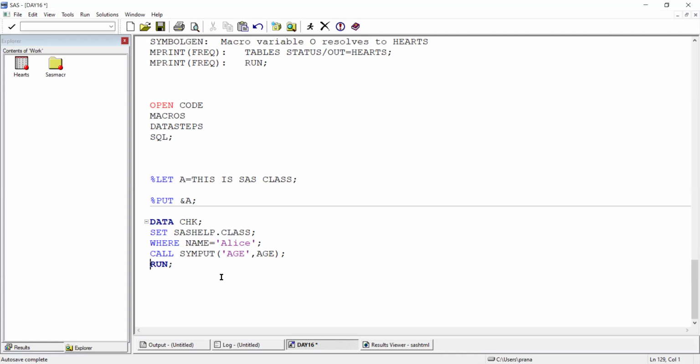Next, we are using here the call symput function. The call symput function has two arguments, right? In the first argument, we have to give the macro variable name. In the second argument, we have to give the macro variable value. Understand? So here, what is the macro variable name? Age. So in this macro variable name age, I am giving the value as the age variable.